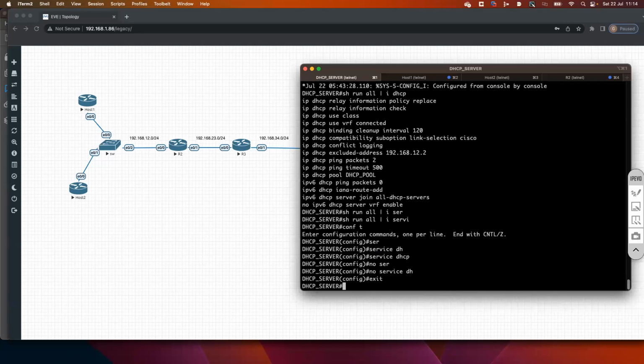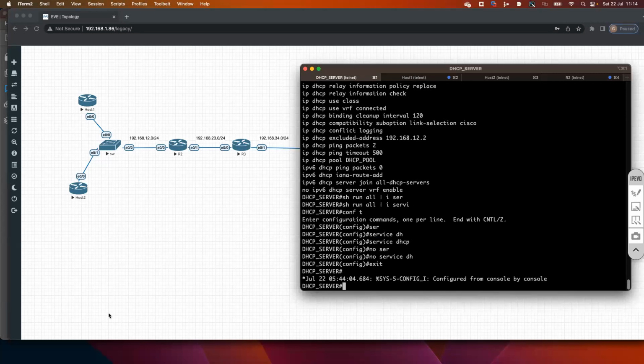Okay. Any questions in this one? DHCP, also known as DHCP IP version 4, because here you are configuring for your IPv4 packets, not for IPv6.